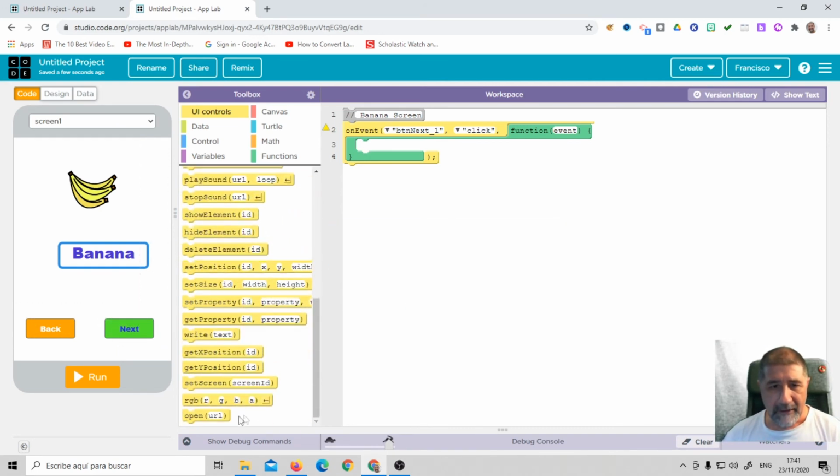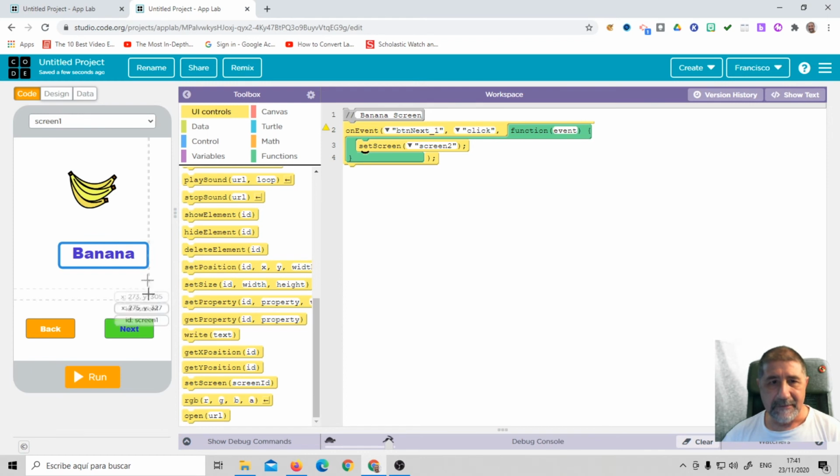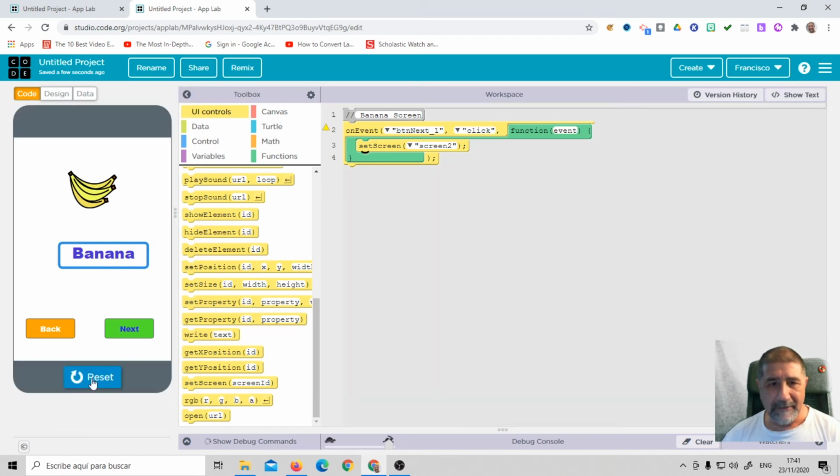So I go here and say set screen. Remember that we are still on controls. Set the screen number 2. It doesn't appear here because we didn't create it, but we have it. See, screen 1 and 2. So we put screen 2. That's the next button. Now if I click on run and click next button, it works.